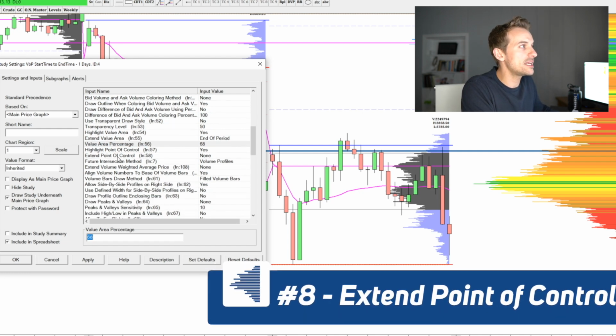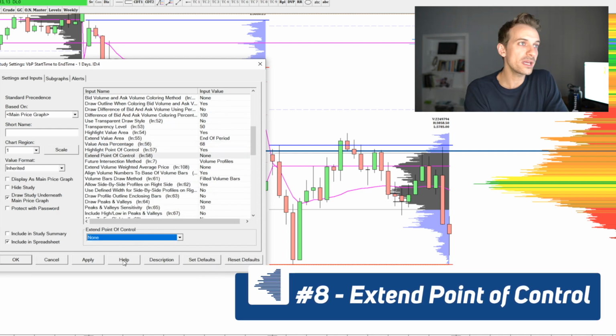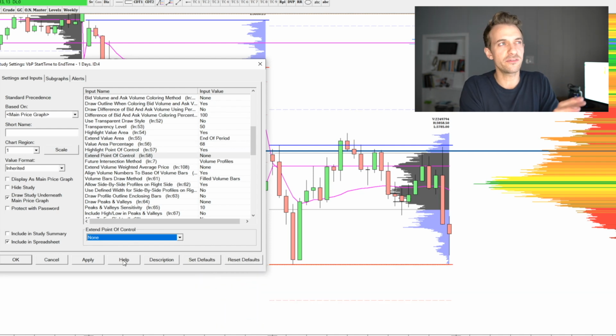Now, the extended point of control is on most of my charts, it is set up this way. On this one specifically, this is a 15-minute chart. I don't have it set up that way. On most of my larger time frame charts, on even my trigger chart, that naked point of control is going to be extended. Okay, so the extended point of control is what we would call a naked point of control.